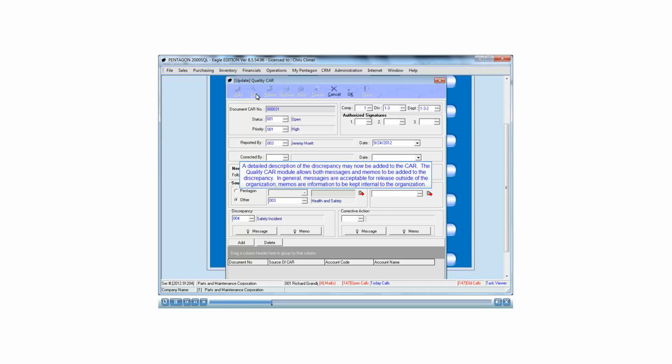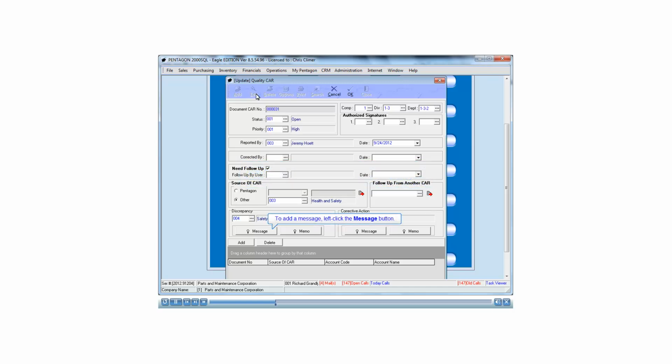A detailed description of the discrepancy may now be added to the car. The Quality Car module allows both messages and memos to be added to the discrepancy. In general, messages are acceptable for release outside of the organization. Memos are information to be kept internal to the organization. To add a message, left-click the Message button.